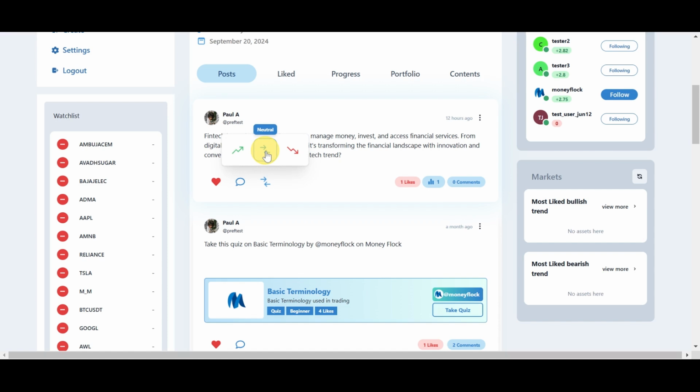Bullish, neutral, bearish. At the bottom right of each post, you'll see the total number of likes, a count of bullish, bearish, and neutral reactions, and the number of comments. For additional actions, click the 3 dots in the top right corner of the post.